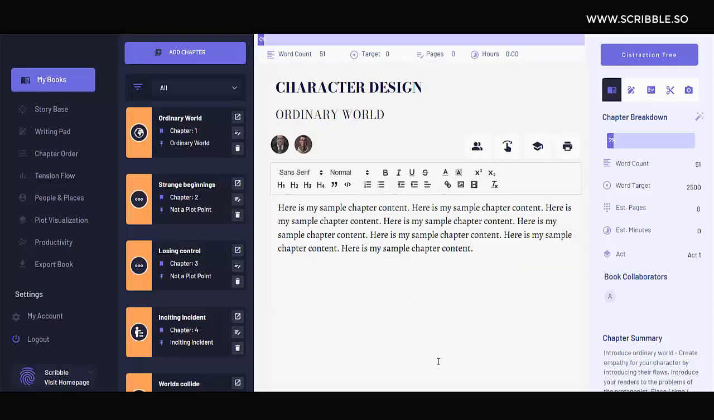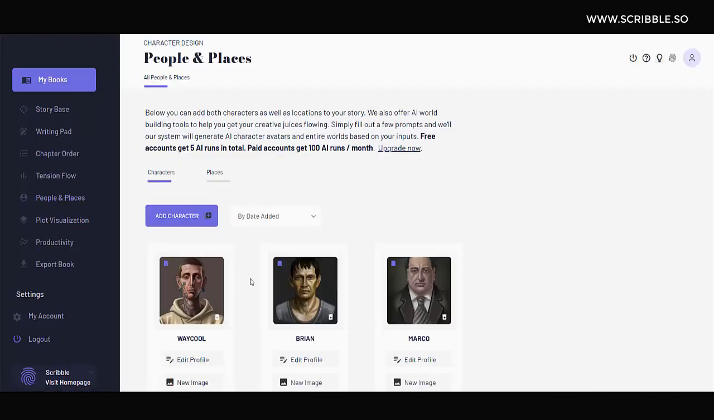From our writing pad, we'll click on People and Places in the sidebar here. Notice that I have some characters added already to this book. From an organization standpoint, the benefit of adding your characters to a book is that it allows you to do a couple of things within the Scribble writing application. So let's go over those quickly just before we start designing our first character.